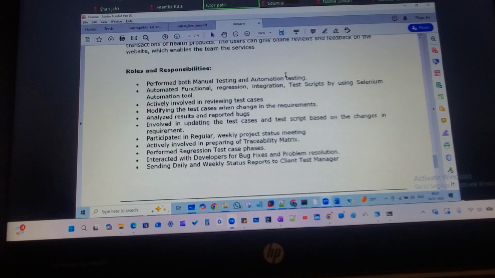There are a lot of formats. Ultimately, your experience and your skills should go into the resume. That's it. I will send you two or three formats. Using those this weekend, you can sit and prepare your resume.